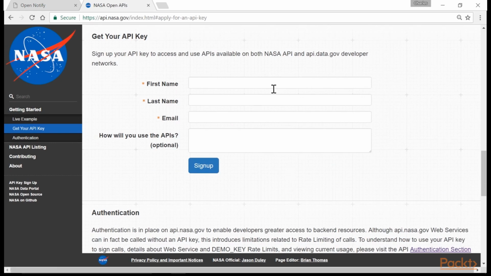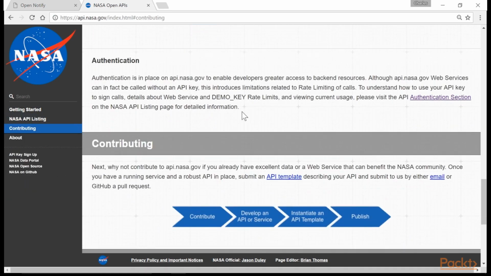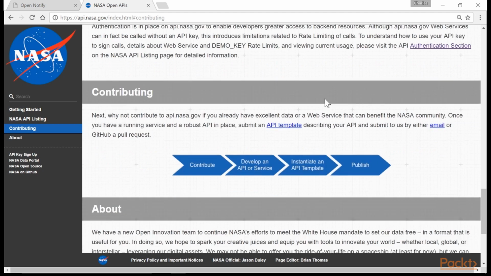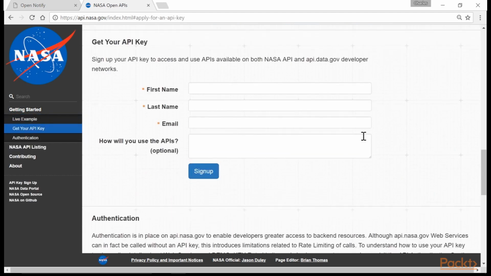And this is all you have to fill out: your first name, your last name, and your email, and you can enter how you're going to use the API. And what that'll do is it'll provide you with a rate limit of how often you can make your requests. So I've already done that, and I'm just going to show you how to include parameters in your requests.